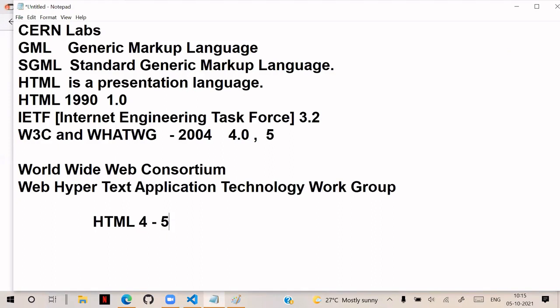Why HTML4? Because several websites are still in HTML4 only. Because on internet, millions of websites are there, and all the websites are not recent. Several websites, 10 years back, 15 years back, they built it and left it. That means they are maintaining in the same version. They don't update to new version. Why? Because they don't need to update to new version. Everybody will not update to new version until or unless they have the necessity of it.